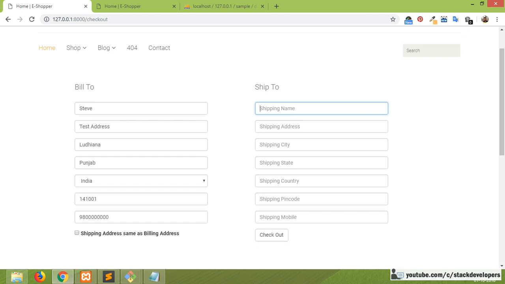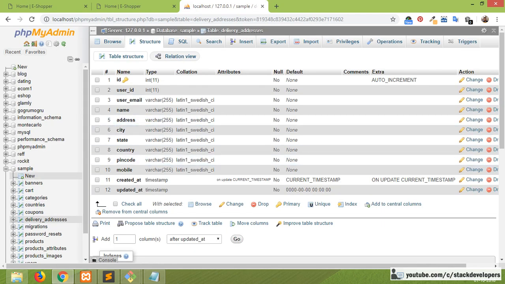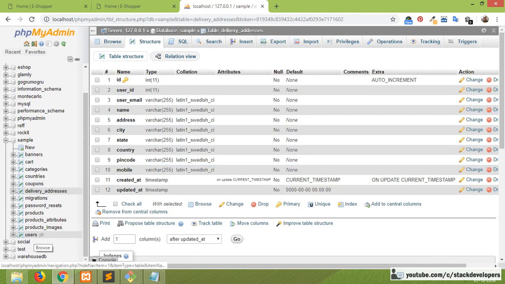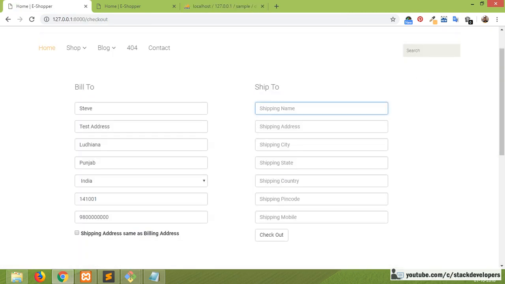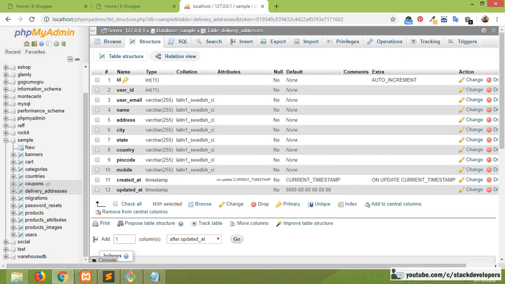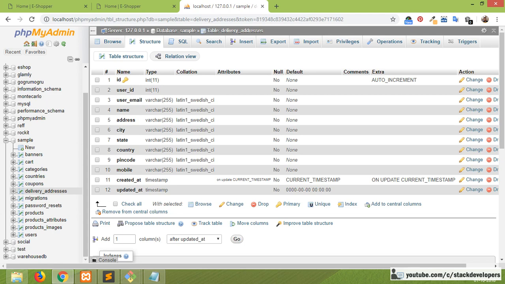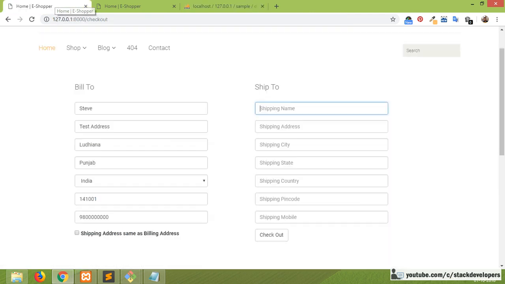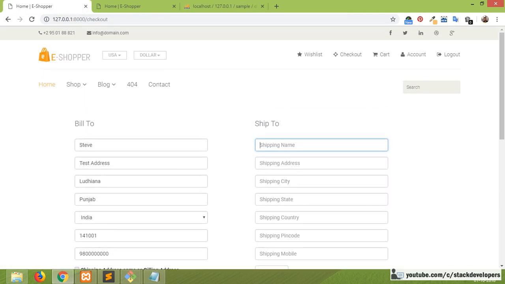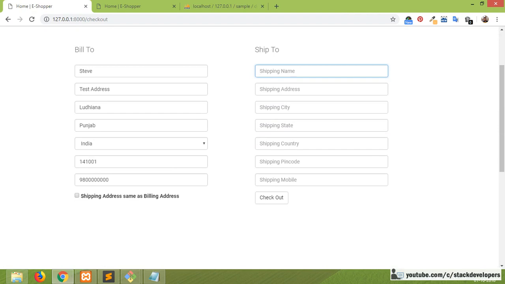after clicking on checkout, we need to save all the information of the billing form to user details. Means in the users table we are going to update all the information. If we update here, we will also update in the user table. And if we update the shipping address, like the first time the user will surely fill his shipping address, so this one we are going to save here in the delivery addresses table. Okay, but first of all we will work on this functionality, shipping address same as billing address.